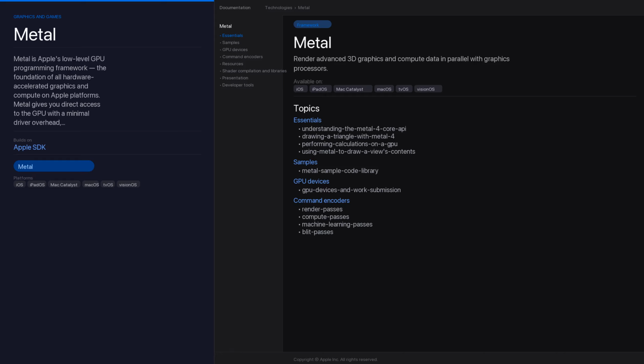Metal is Apple's low-level GPU programming framework, the foundation of all hardware-accelerated graphics and compute on Apple platforms. Metal gives you direct access to the GPU with minimal driver overhead, letting you write custom vertex and fragment shaders, manage GPU memory, set up render pipelines, and dispatch compute kernels. Every rendering framework Apple provides, RealityKit, SceneKit, SpriteKit, Core Animation, runs on Metal. If you need maximum GPU performance, custom rendering effects, or GPU-accelerated compute, machine learning, image processing, physics simulation, Metal is where you go. Available on iOS, Mac OS, tvOS, and visionOS.